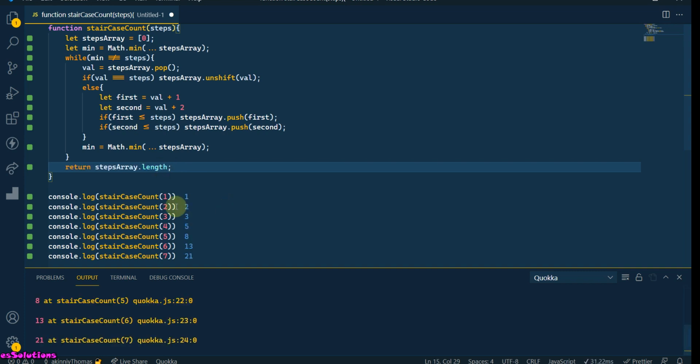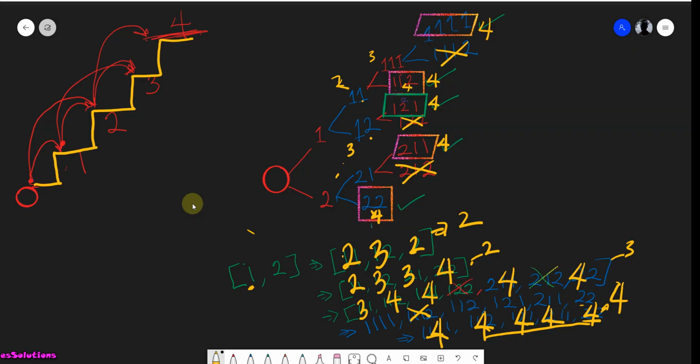So for the first step, there's only one way. If there are two steps, there are only two ways. Either you go one or you go two at once. For three steps, there are three ways, and I think this is correct. Now, if you look at these numbers, we have 1, 2, 3, 5, 8, I think 13, 21.